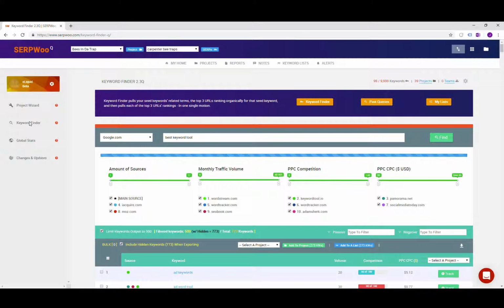So now that you know the history and why we built it and why our tool is better, I'm going to actually show you how to use the tool. Looking at your screen right now, at the very top, this keyword finder button that I'm circling will always bring you back to this tool that you're looking at on your screen right now.